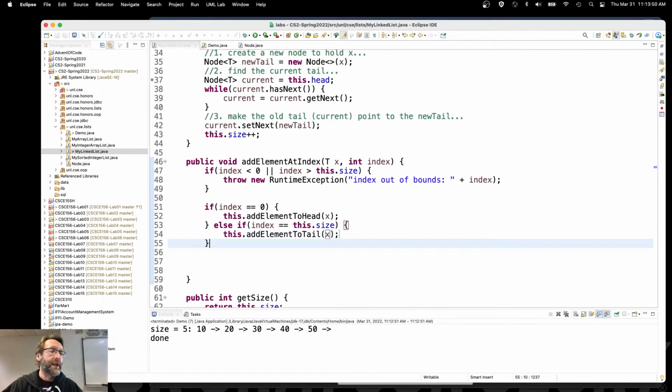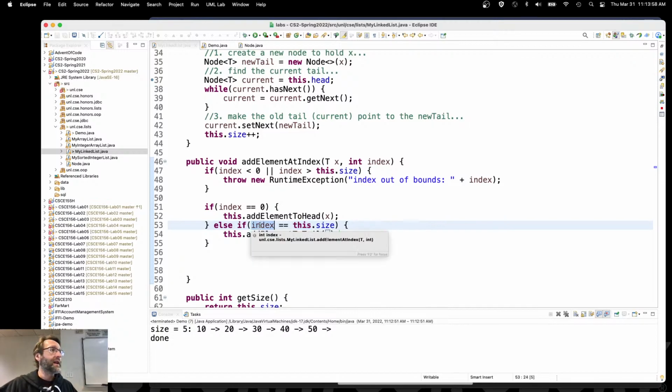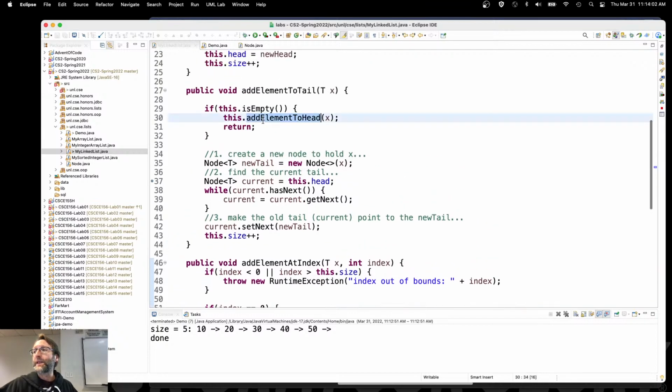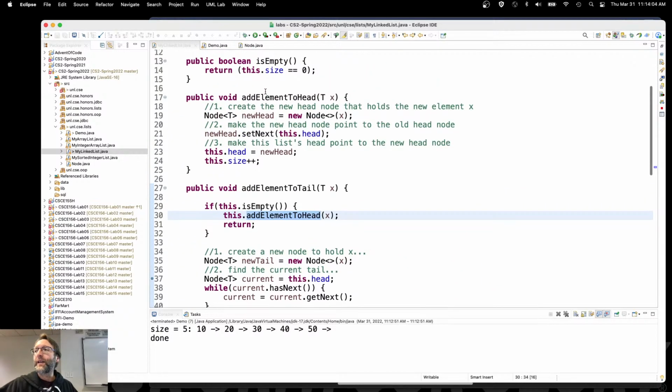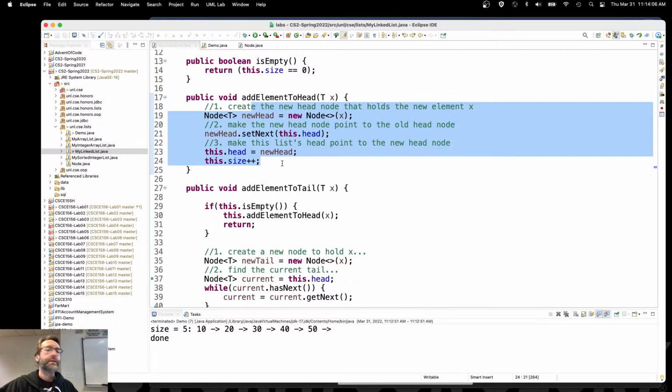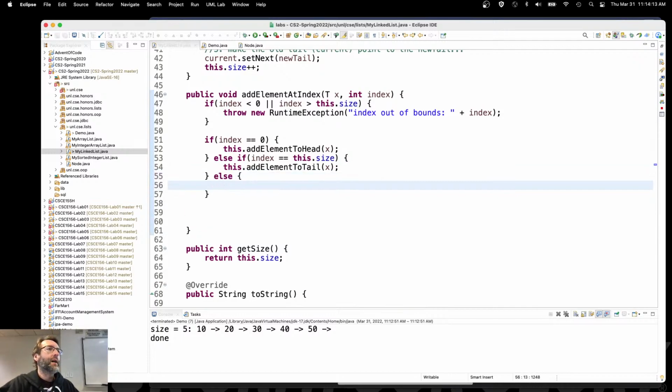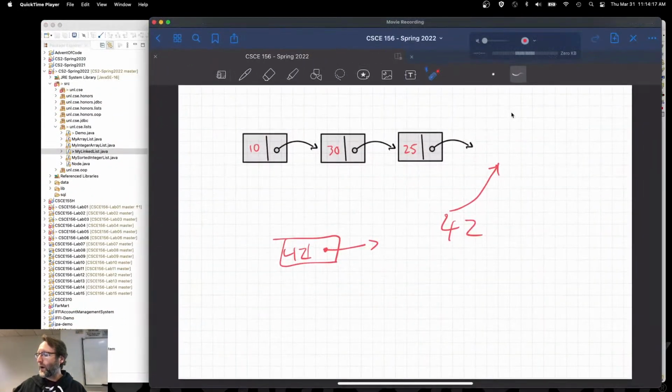And both of those will take advantage of the fact that since you're using this size here, if it's an empty list and you want to add it at index 0, adding it to the tail takes care of that, because adding it to the tail ends up calling adding it to the head, and that takes care of all cases. Okay. Now we only need to worry about adding it to an arbitrary internal index. Okay, let's come over here and figure that out.